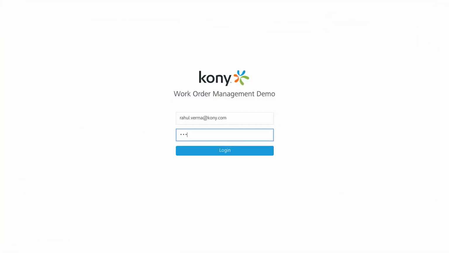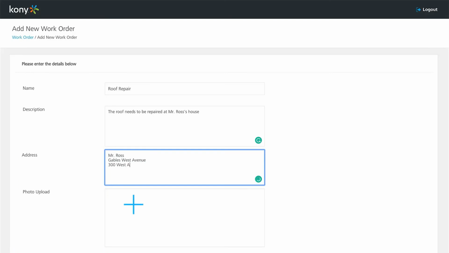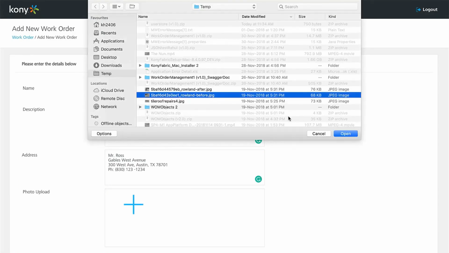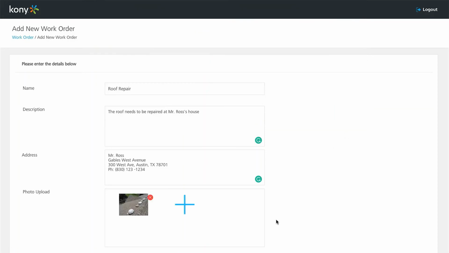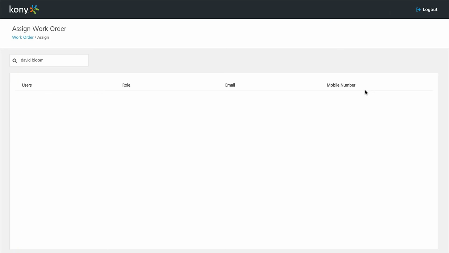A supervisor will log into the app and create a new work order, such as roof repair. Here, the details are provided. Please note that there is an option to upload binaries, so images can be added for reference. Next is to assign the work order to a technician.